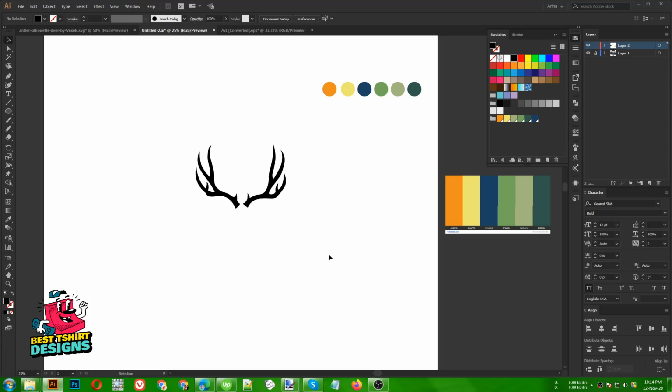Hello everyone. Today I am going to make another camping t-shirt design, but this one is going to be kind of advanced level work. I'm going to modify some really cool vectors to make a design.